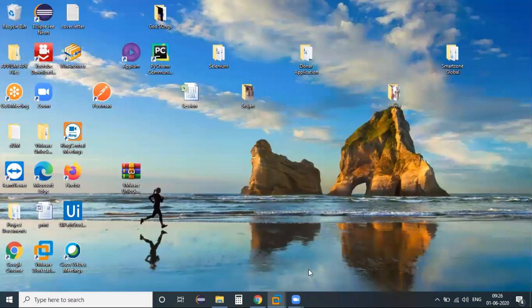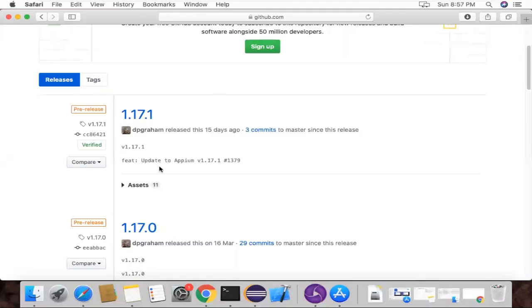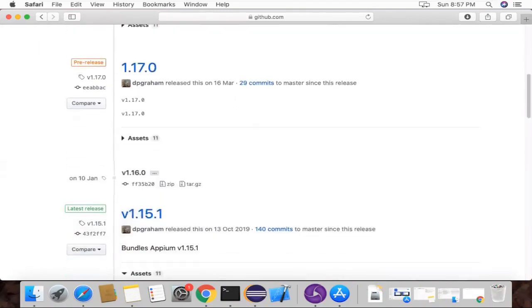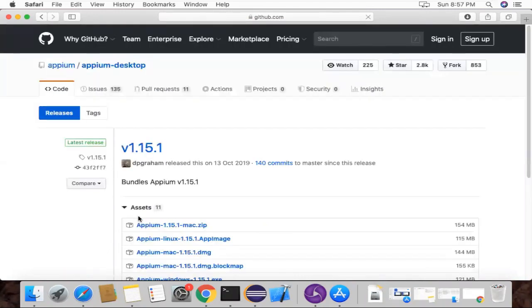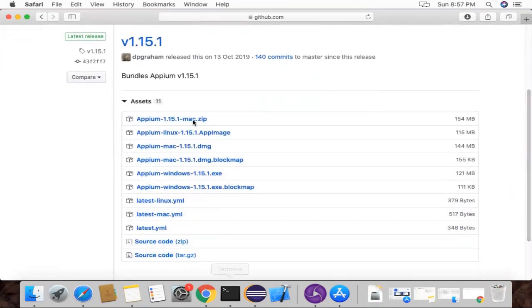Yeah, guys. So in the last video, we just opened this Appium screen here. If you clearly observe, there are pre-releases for the latest version 1.17.1. These pre-releases we are not supposed to install. So here, the latest release is v1.15.1. This is the version which you need to install. Again, you need to download the one related to our Mac machine. So here, Appium Mac 1.15.1.dmg. Once you have successfully installed that, you can find Appium on your machine.